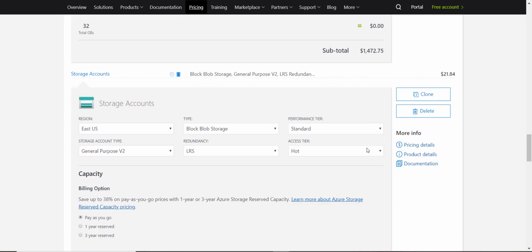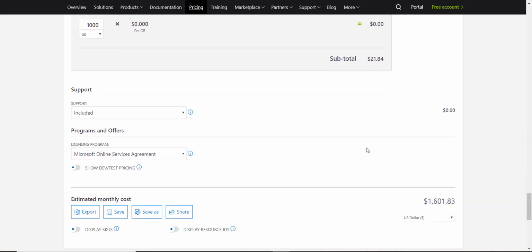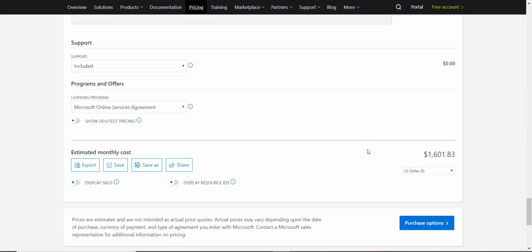Okay, so what is the total cost? Let's scroll down, read it to the bottom. You will see the storage costs. You will see the cumulative cost of all the resources that you have selected. It's about $1,600. You can also export this as an Excel sheet or share directly to your email address.